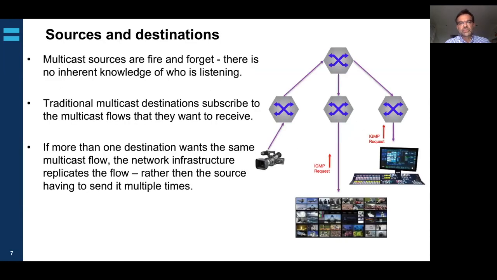Just a very simple overview of the sources and destinations again. So in this particular case, we have a camera. The camera sends the source into the network. You can see that we've got 2 places that want that. They do a traditional multicast IGMP join. We've got a vision mixer that takes it, and we've got a multi-view that takes it. So the really efficient thing here is the camera feed is sent in once and it's replicated by a node in the network and delivered twice.